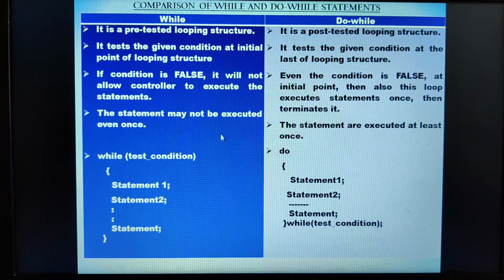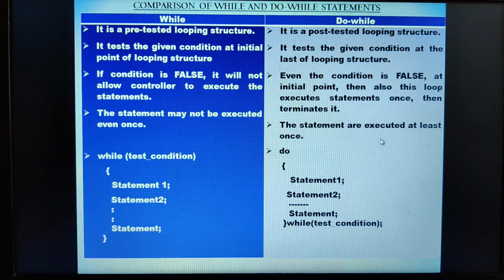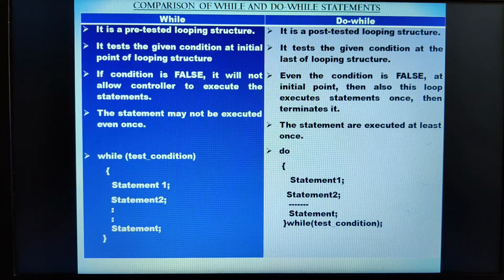Now here, the statements may not be executed even once, because the while condition is checked at the start, and if the condition fails, the statements will never execute. Only on satisfying the condition will the statements get executed. Here, the statements will execute at least once, irrespective of whether the condition is true or false. At least once the statements will get executed in do while. Understood? Now this is the general syntax.